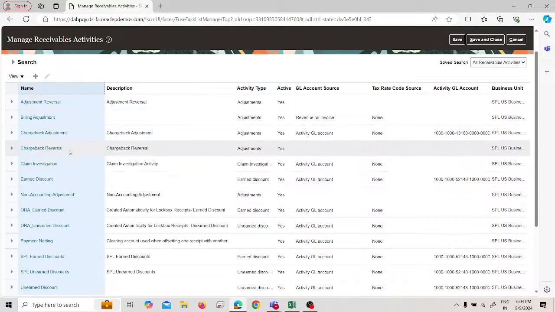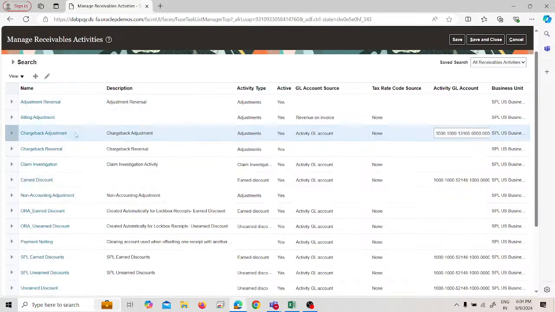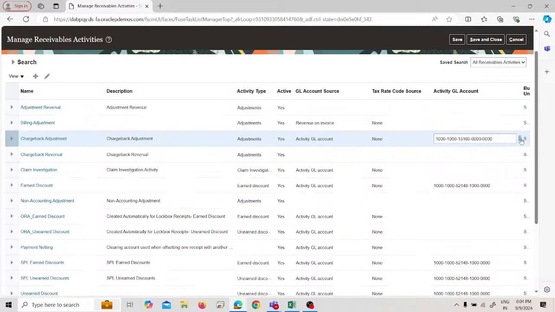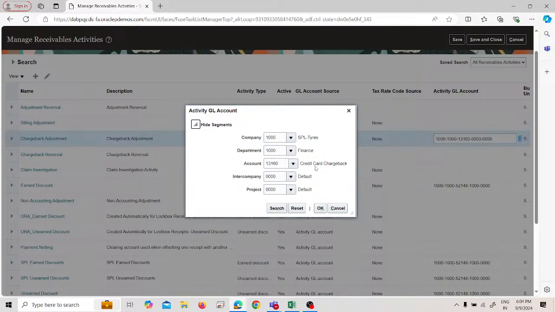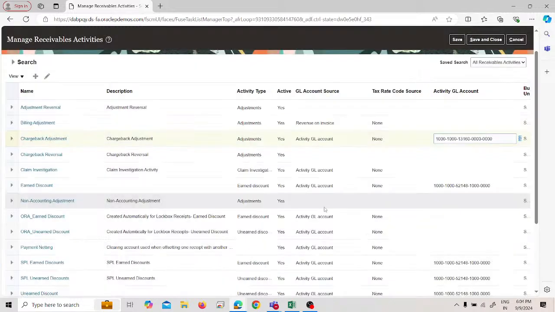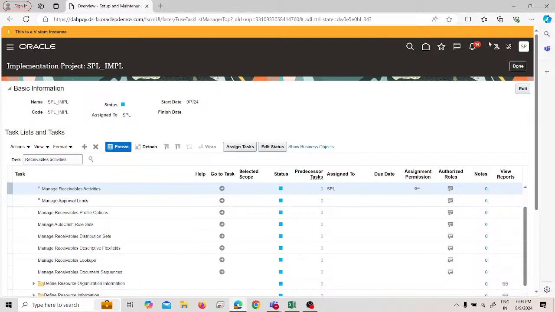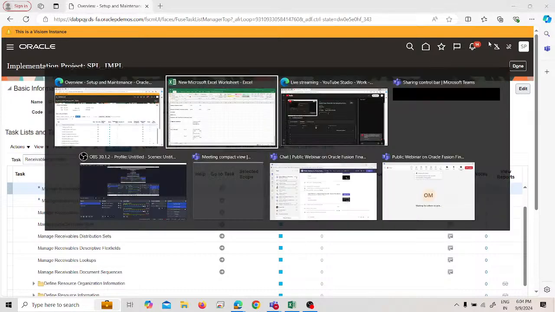You'll see that we have to change the chargeback adjustment here. We have to change the chargeback transactions that we have selected. So we will click on the add icon and add this option. If you want, you can add from here as well. The credit card chargeback account is already selected, so we click OK, and click save and close.